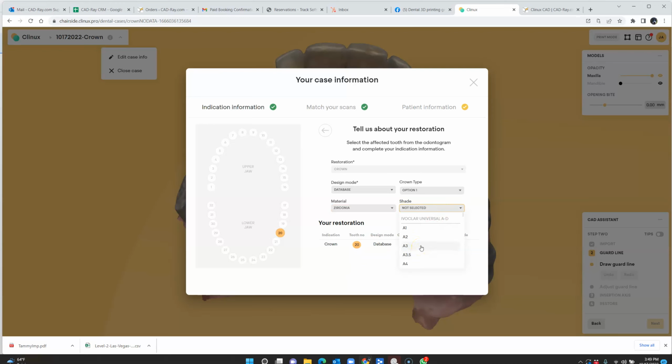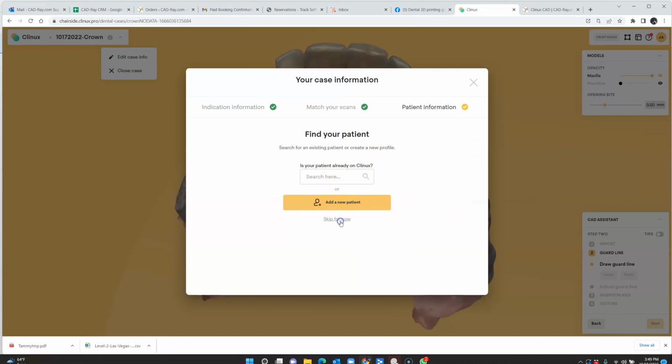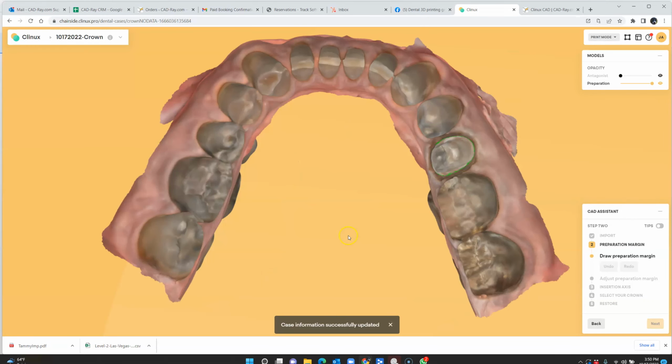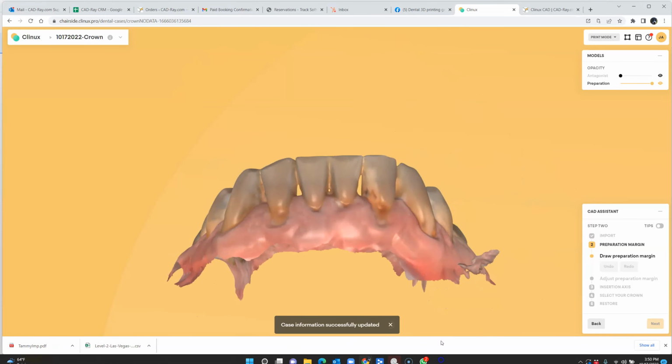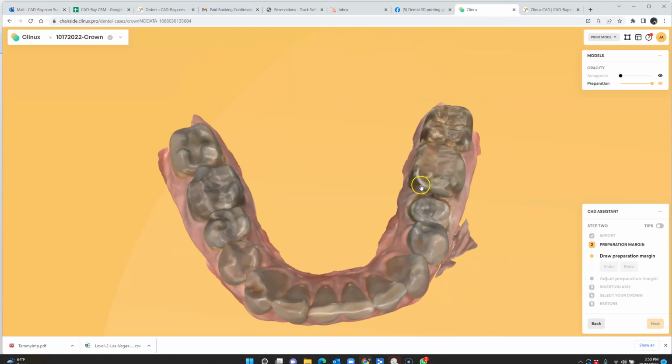This will all come in the dental project file of the output. And patient information if you want, or you can skip for now. And it will then bring the case in for design. And just like I ran through before, I can show you a quick design of the crown.